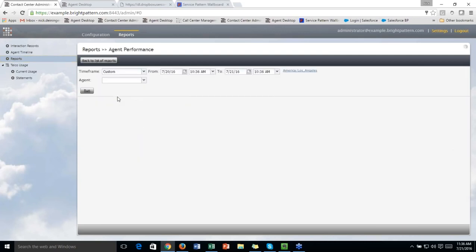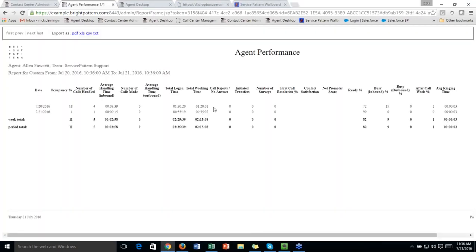I'll give you an example of a template that exists. So we'll just look up one of our agents here. We'll hit run. And this is an example of a template. Now in the template you can customize everything from the title up here to the logo on the side to the filters, as well as each column.